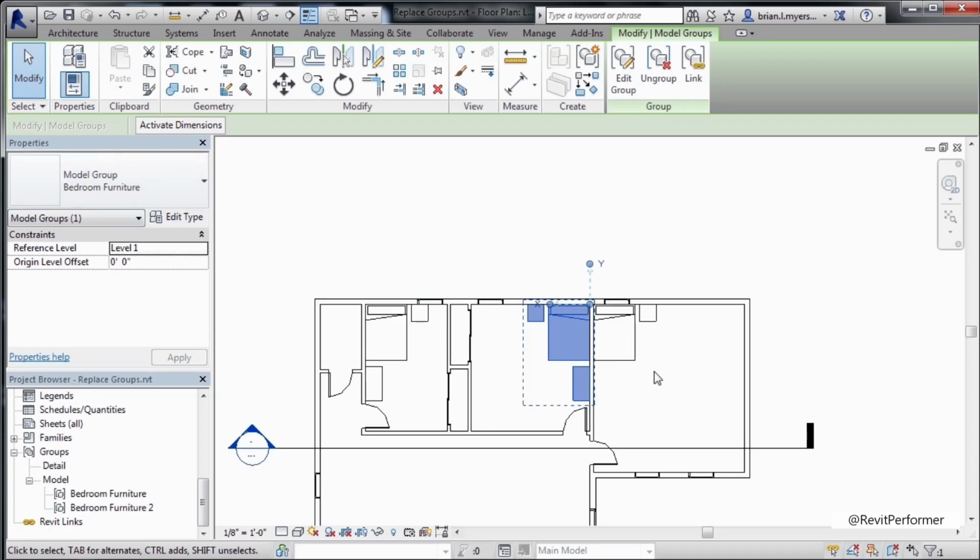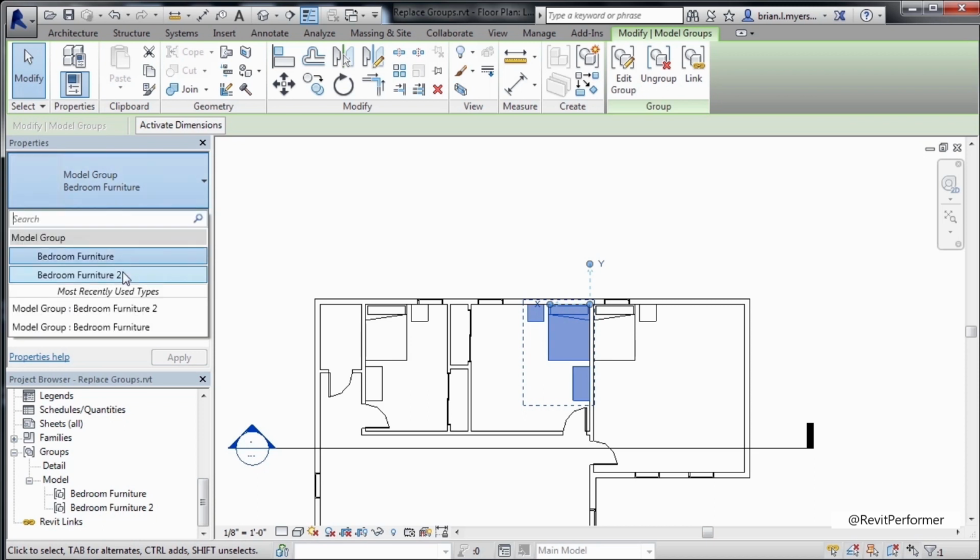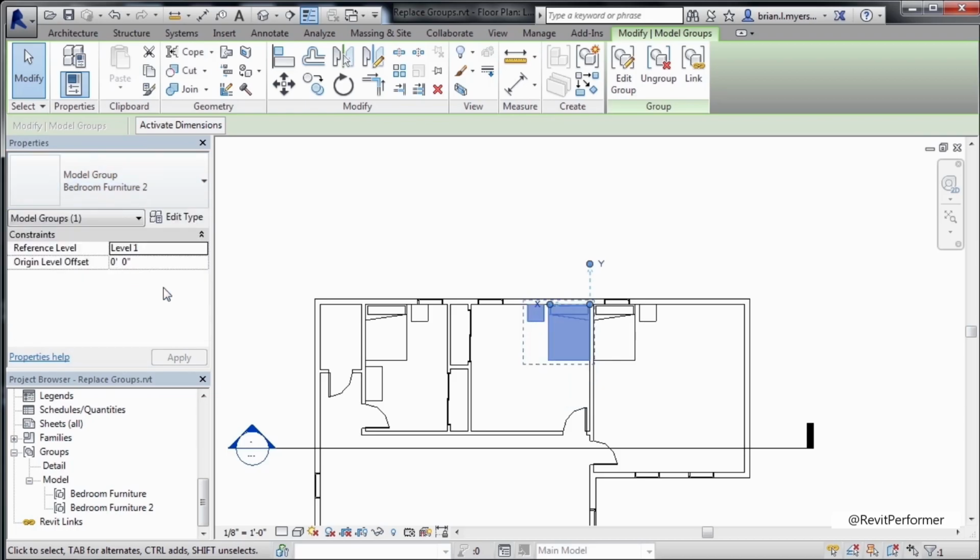And now this is where it gets interesting because now that I have a bedroom furniture 2, I can mix and match different furniture arrangements by selecting on an individual group, coming up here to the type selector list, and then picking the other bedroom furniture arrangement off of the list. In this case, I'll select the bedroom furniture 2. Notice how it now has the bedroom furniture 2 arrangement just mirrored over on the other side of the wall.